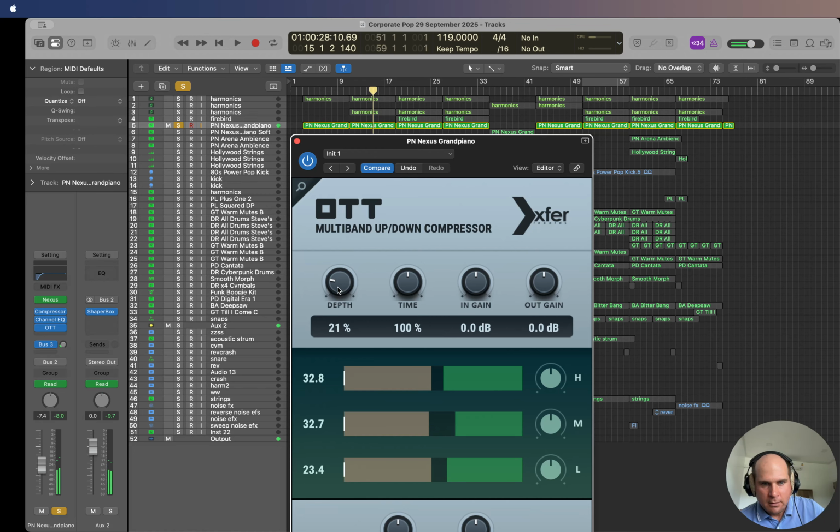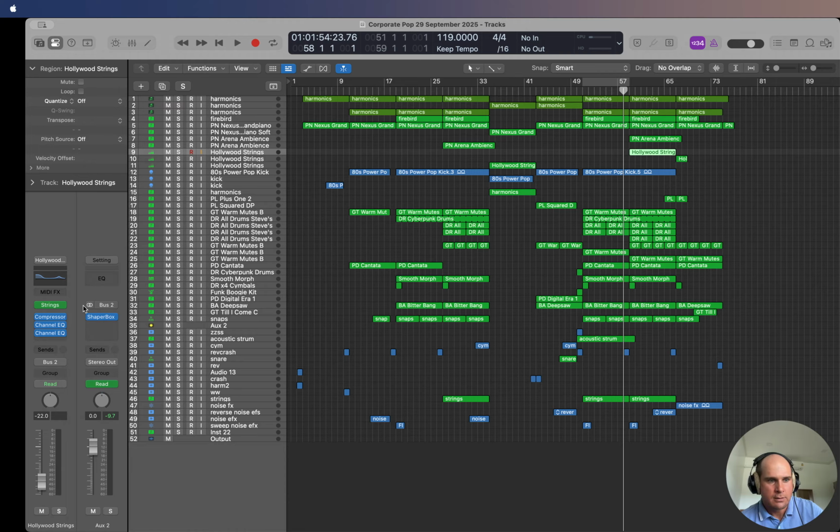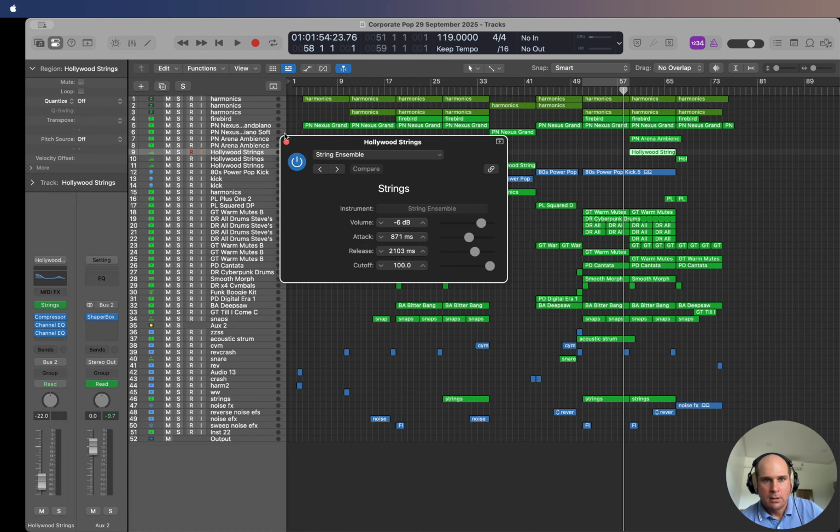Just regular the depths, just work with the depths. I put everything as default settings, just twisting this knob, depth. Okay, this is it. Okay, what next? This is also Nexus piano. Hollywood Strings is a default strings, Hollywood Strings.